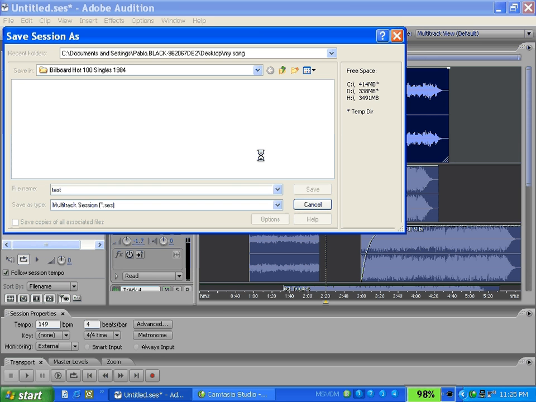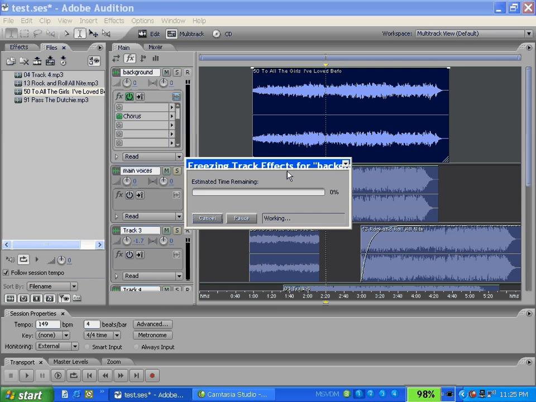Okay, so now it's freezing the track. And so what happens here is this WAV file and all the effects that are on it will get rendered out as a new WAV file, and then that'll be used temporarily instead of running the effects and draining the CPU every time. So if you do that, you basically get all your CPU power back.